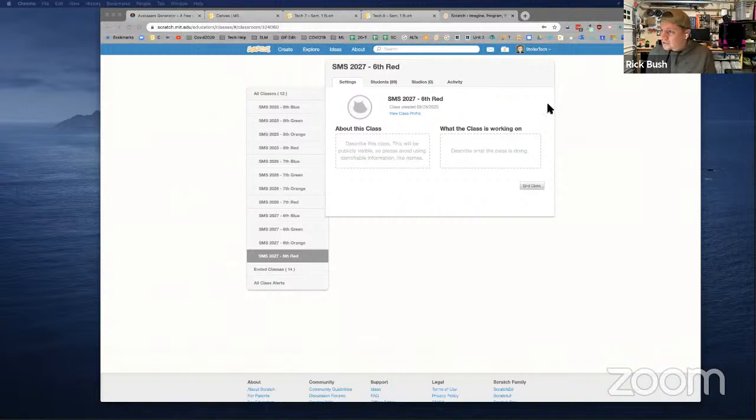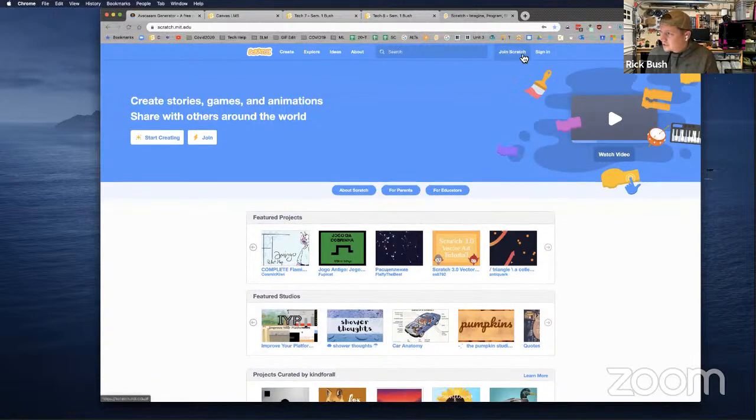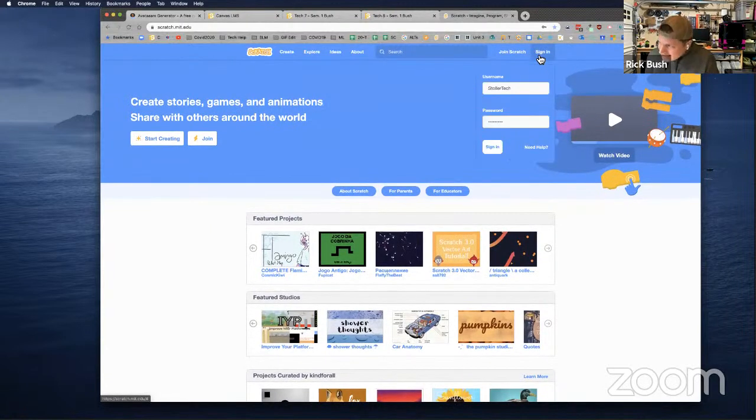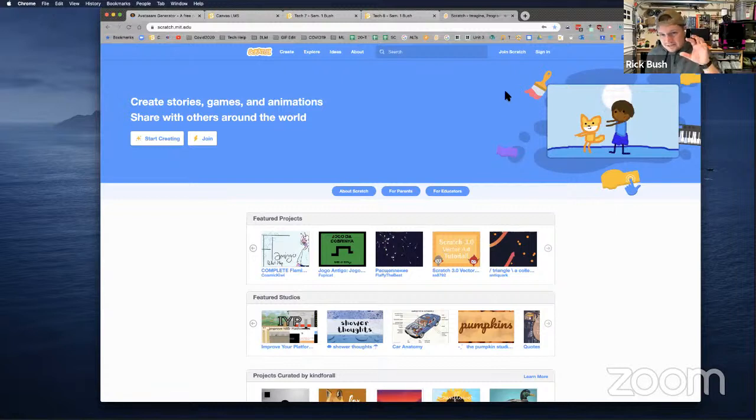So now, once you're logged in, and by the way, you're going to go to scratch.mit.edu. I'm sorry, I showed this. I didn't switch the screen share. You're going to click sign in to Scratch, and you're going to put your username and password. Okay, don't press, oops, you're not going to press join Scratch. You're going to press sign in.